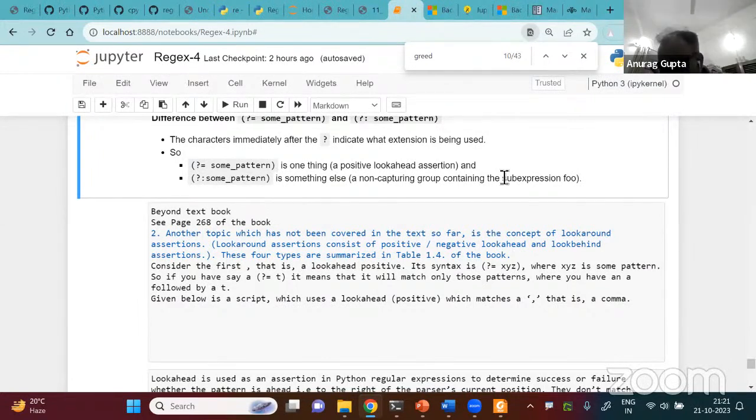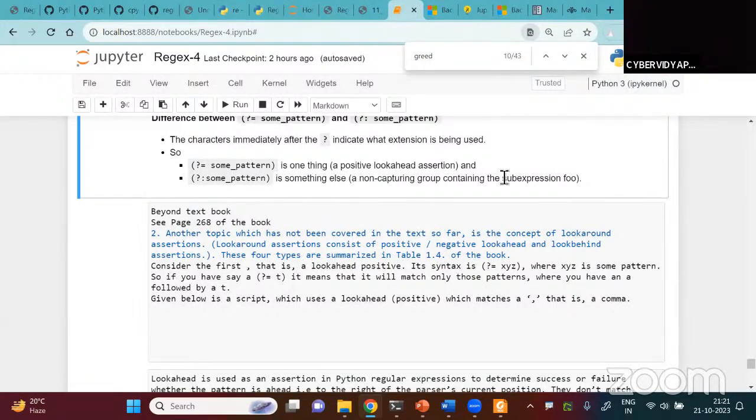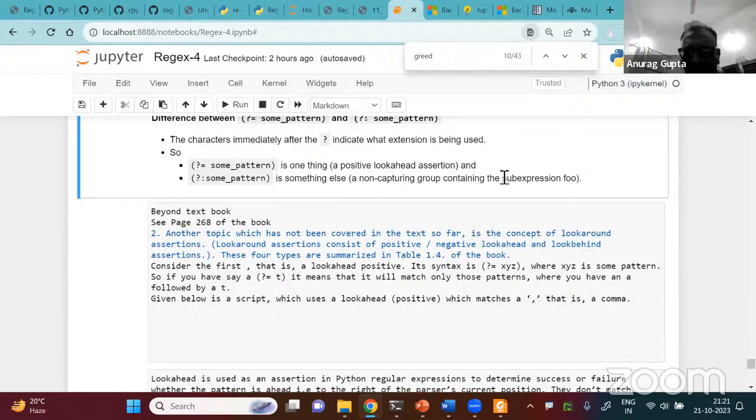I've given a very small introduction to this topic in my book, but I'm trying to make another HTML. I'll put it on my GitHub page very shortly. So lookaround is another important part, because beyond a point, regex is a complete book. Book है, 1,000 pages, sir. वो पूरा का पूरा book है, sir.